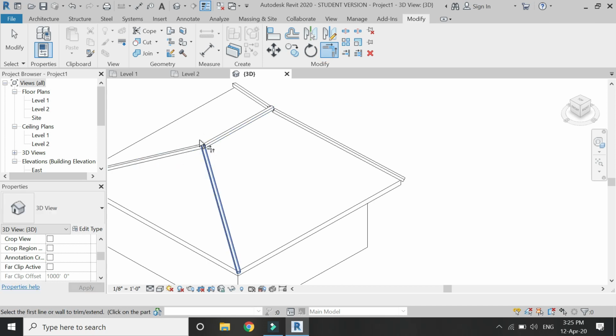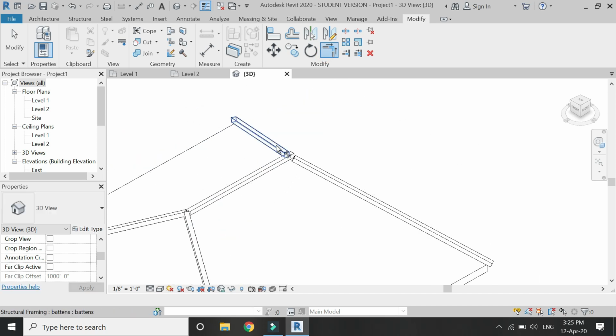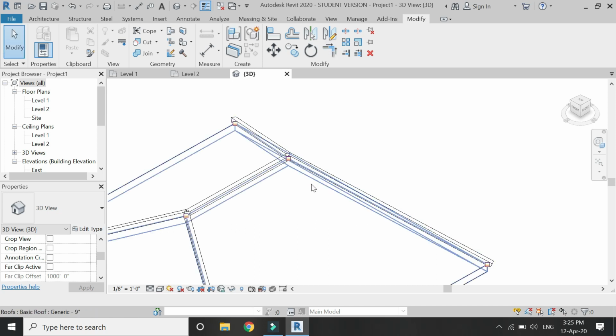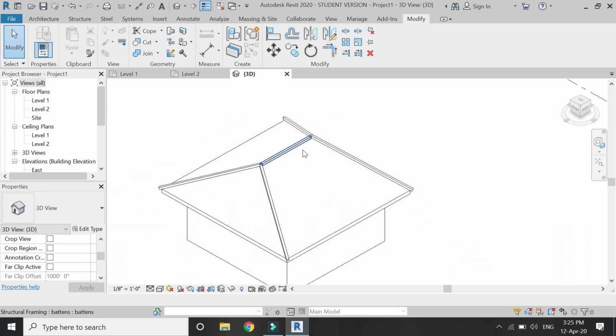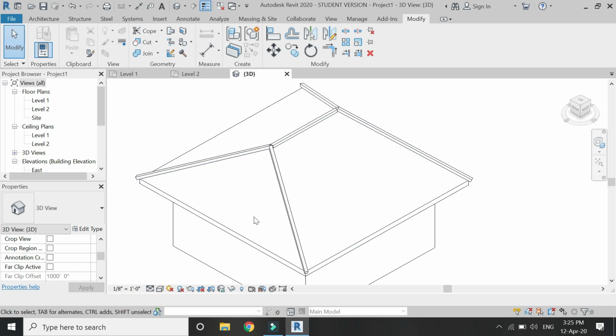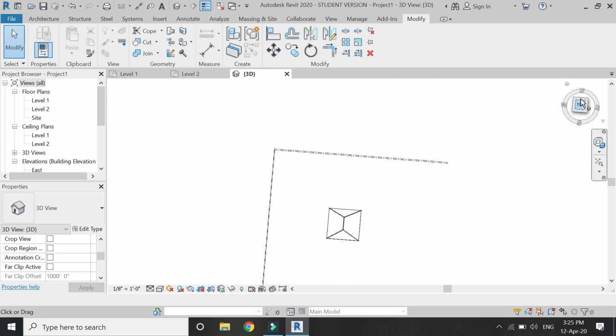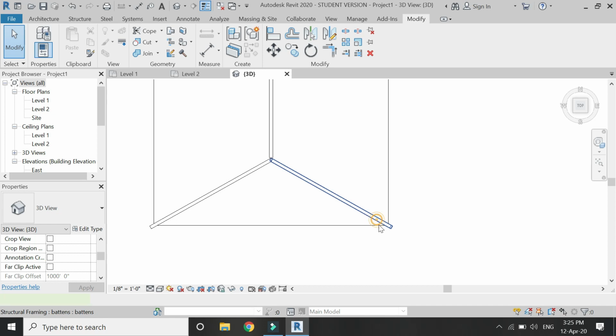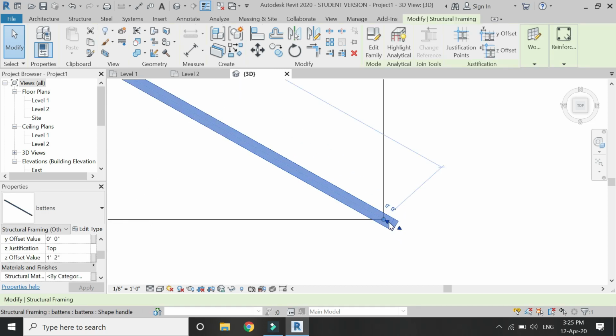You can also trim these beams and change their length if you wish. For that, go to the top view of the 3D and simply select and drag these arrows.